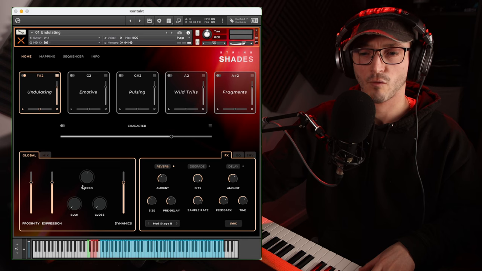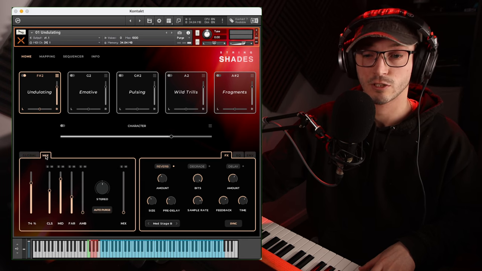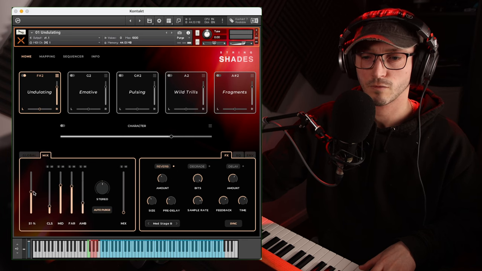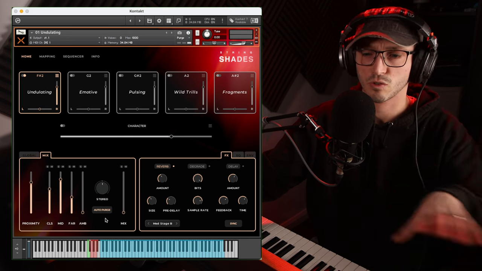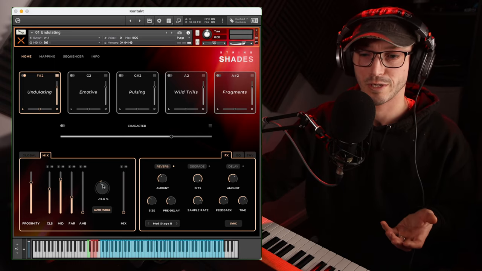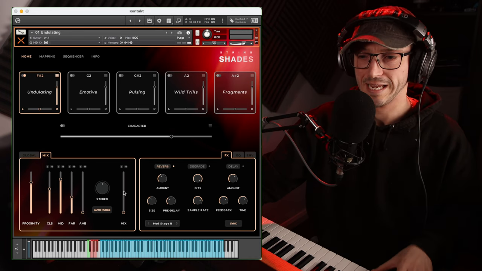Down at the bottom, we have our global proximity. This will adjust all your mic positions, and if you click on mics, you'll notice that that translates exactly over as well, which is a really nice little feature. So there's your four different mics. You can also make it more stereo or mono if you really want as well. And then they have their own mix. We'll definitely be checking that out in a bit.